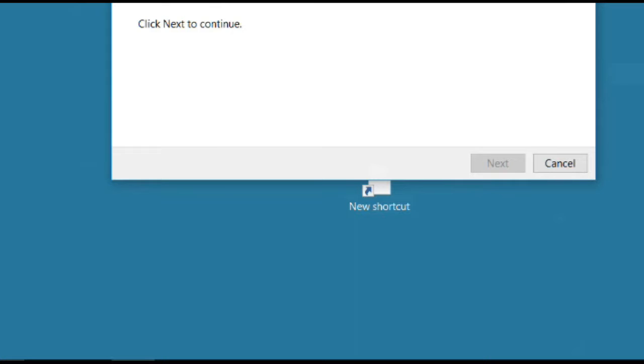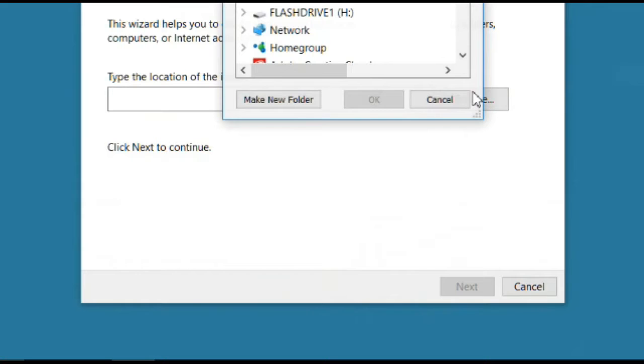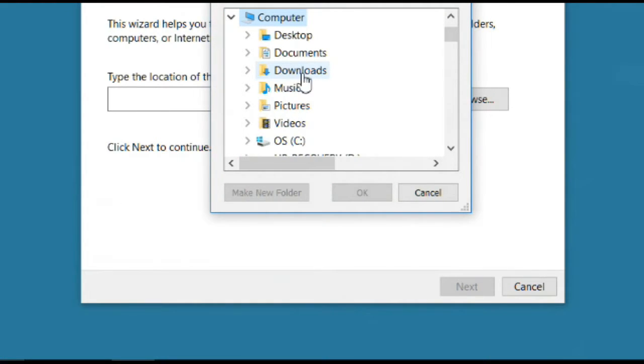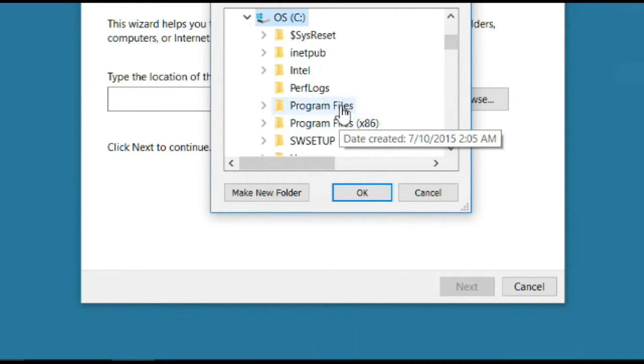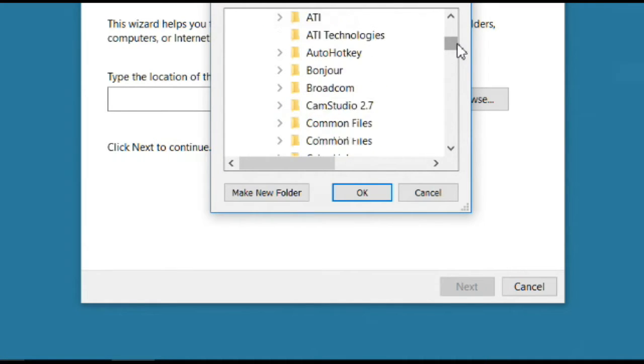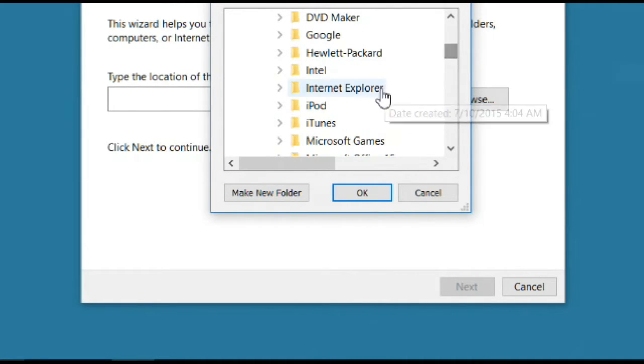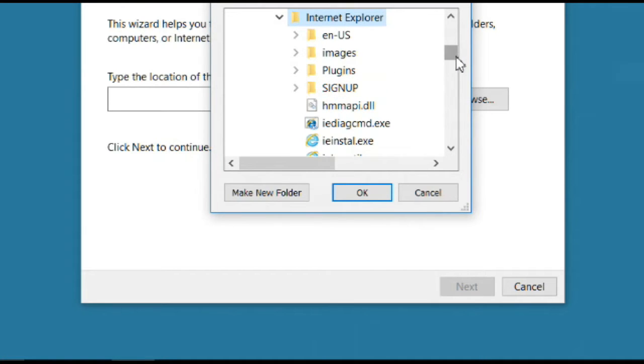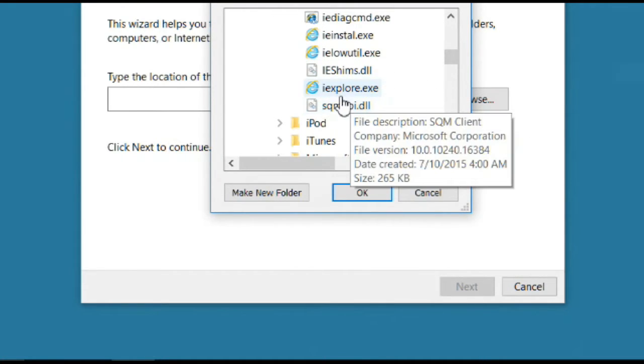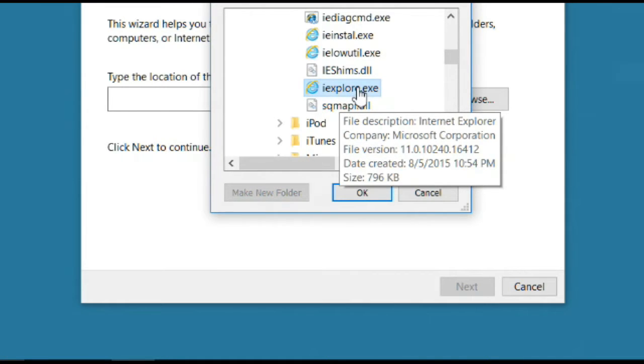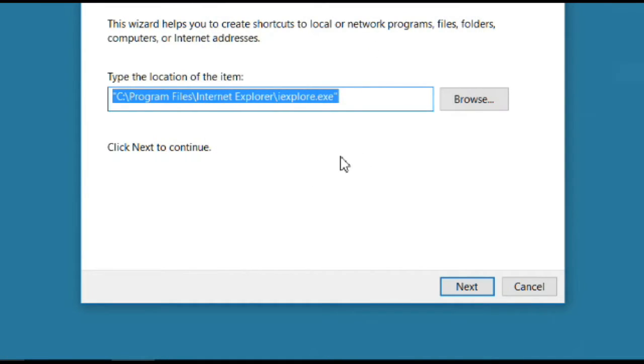You'll need the address of the Internet Explorer browser. Here's how to find that. Click the Browse button, click Computer, click OS Drive C, click Program Files, and then scroll down to Internet Explorer. Click that, find the executable, which is iexplore.exe. Click that and click OK. It has filled in the address of the executable for the Internet Explorer browser. Click Next.